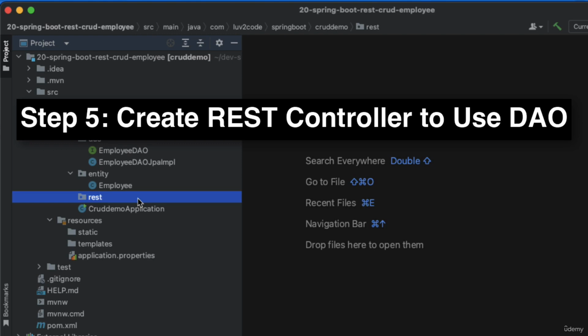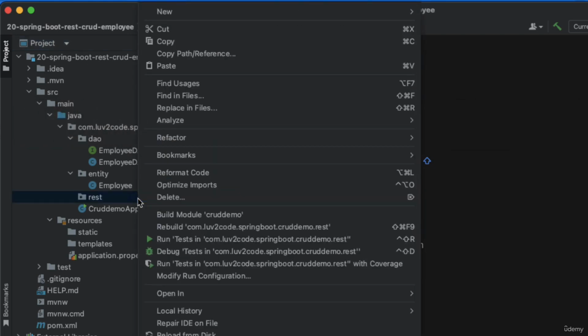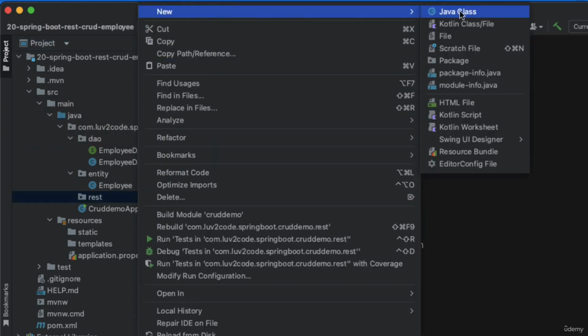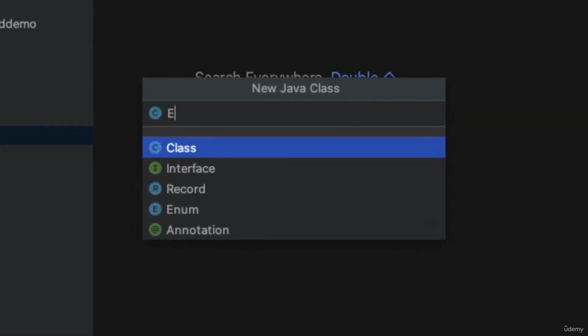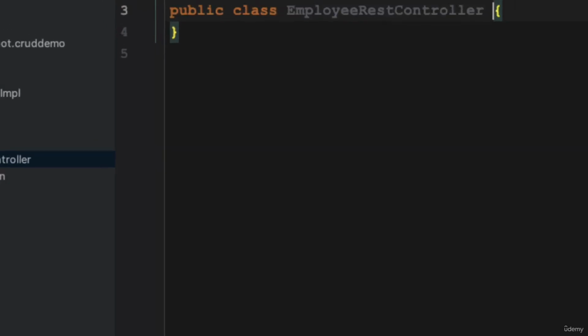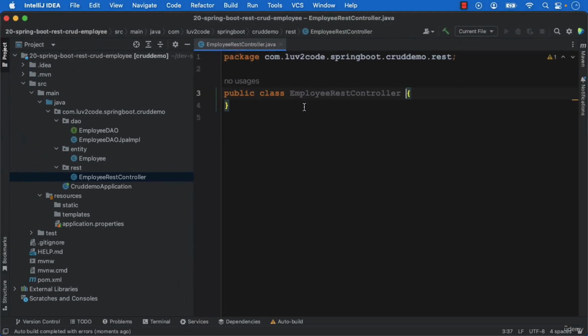Okay, so now we have our new package. The next step is creating the REST controller to use our DAO. So I'll just create a new class here. And the name of the class, I'll call it EmployeeRESTController. Let me expand the window here.